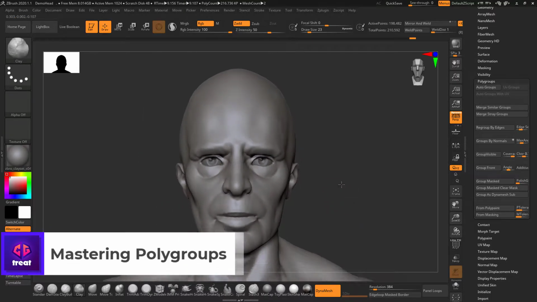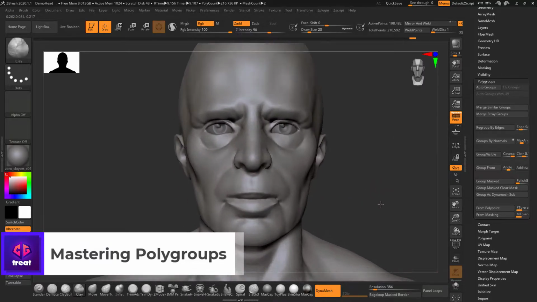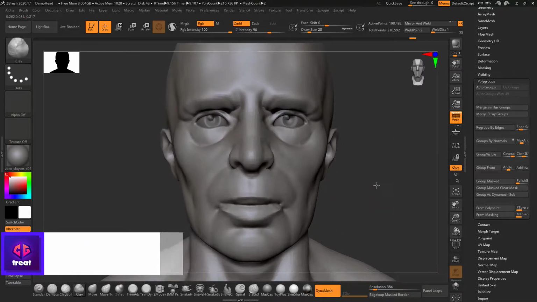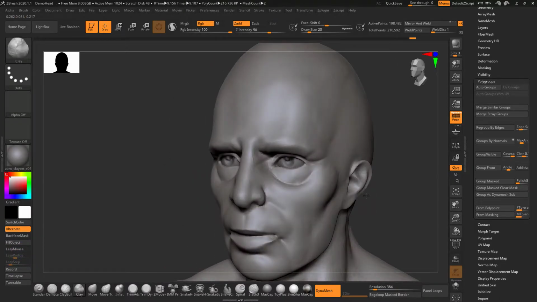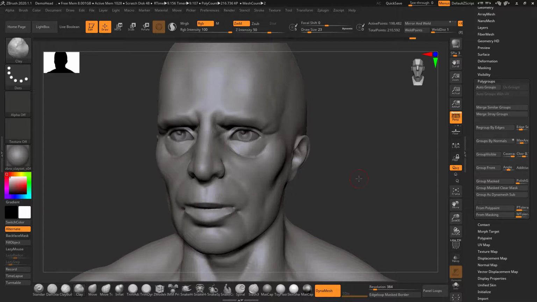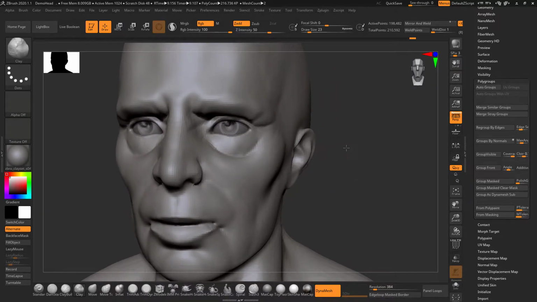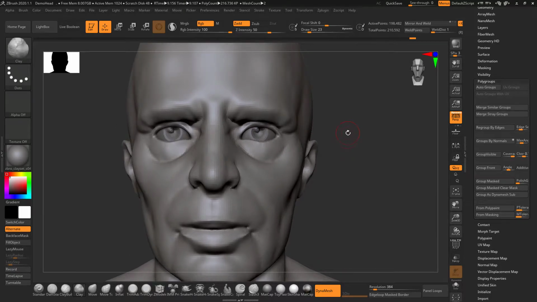When you want to select and deselect your model, and while creating a complex character, you need to make a selection of one particular area again and again, and it becomes quite a time consuming task to select something and then reselect it. And that's where polygroups come in very handy.